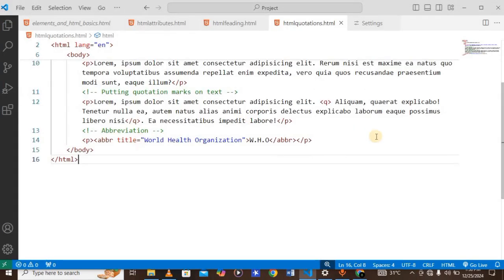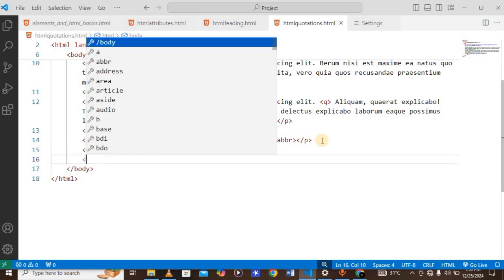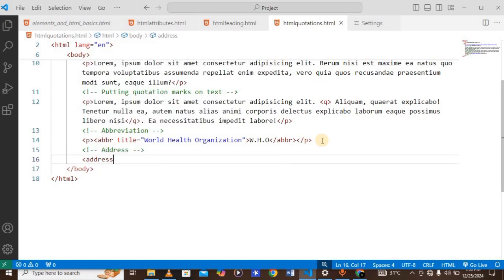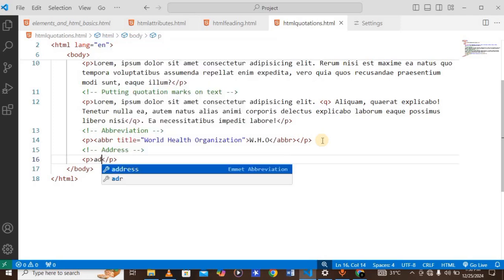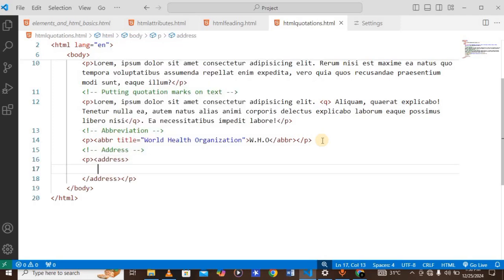So we have the next element for HTML quotation. So we have the address tag. When you're developing your website and you want to put your address in your website, you basically use the address tag to put your address. So I'm putting my address in the address tag. Let me just put a random address so we can see how it looks.